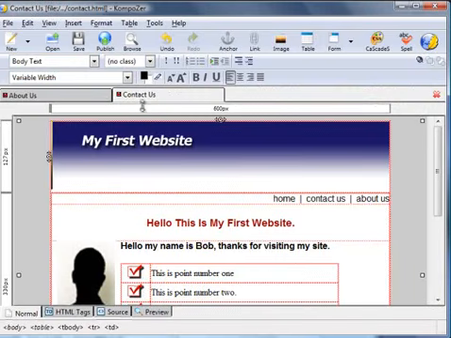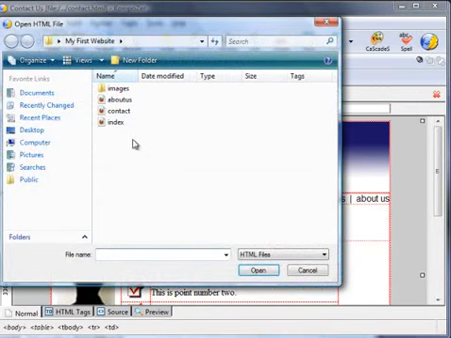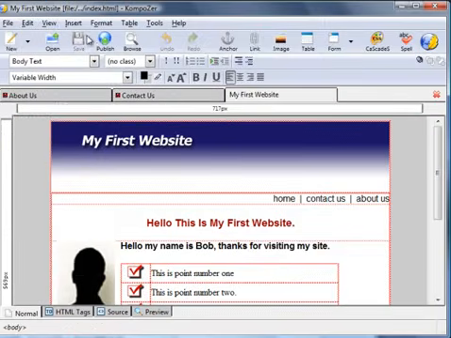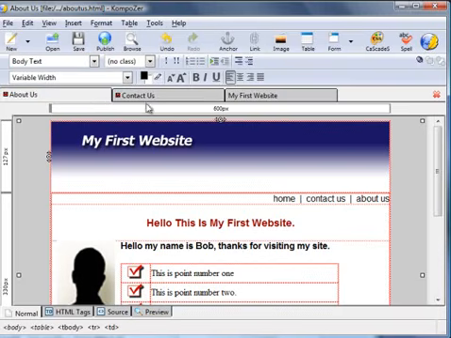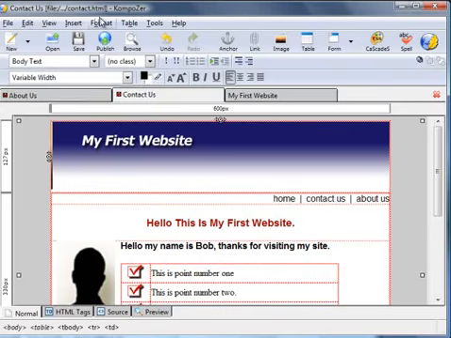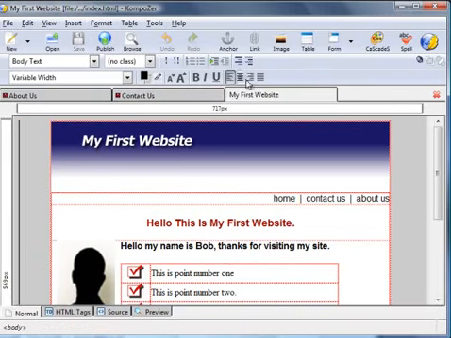Go back to normal. Okay, and finally we need to open the original index page, which is called My First Website. That's okay as it is. So now we've got the three separate pages. The About Us, saved as aboutus.html. The Contact Us, saved as contact.html. And My First Website, which is our home page, saved as index.html. And these are the navigational links that we're going to use and edit to hop between the pages of our website.